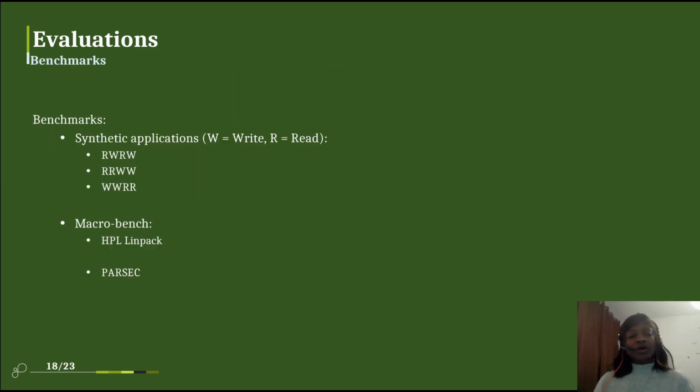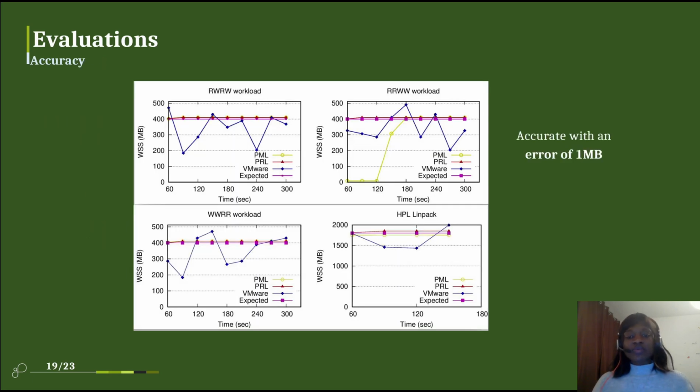To evaluate our implementations, we use a synthetic application for which the working set is known in advance. We use 3 variants of this application by varying the set of read and write operations. We also used a macro benchmark, HPL, and PARSEC. This graph presents the results for HPL and the synthetic application, and we can observe that PRL is always accurate, with an error of 1 megabyte.